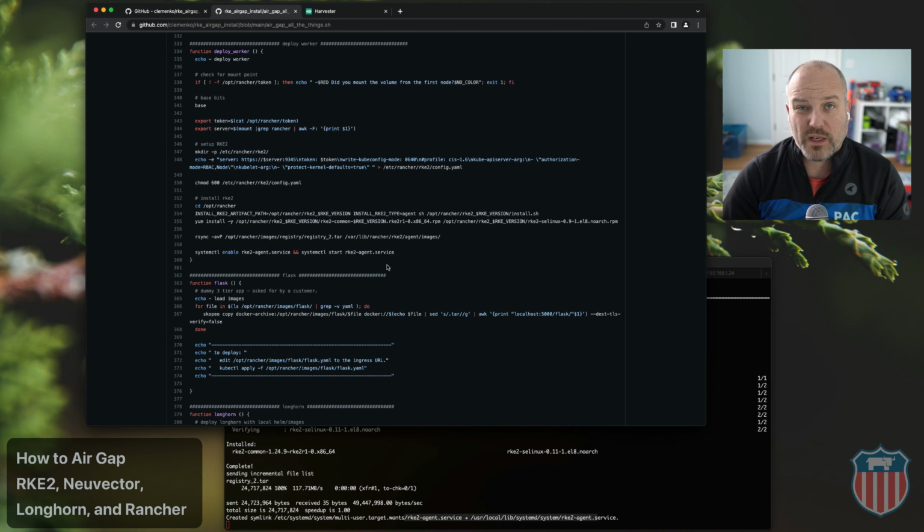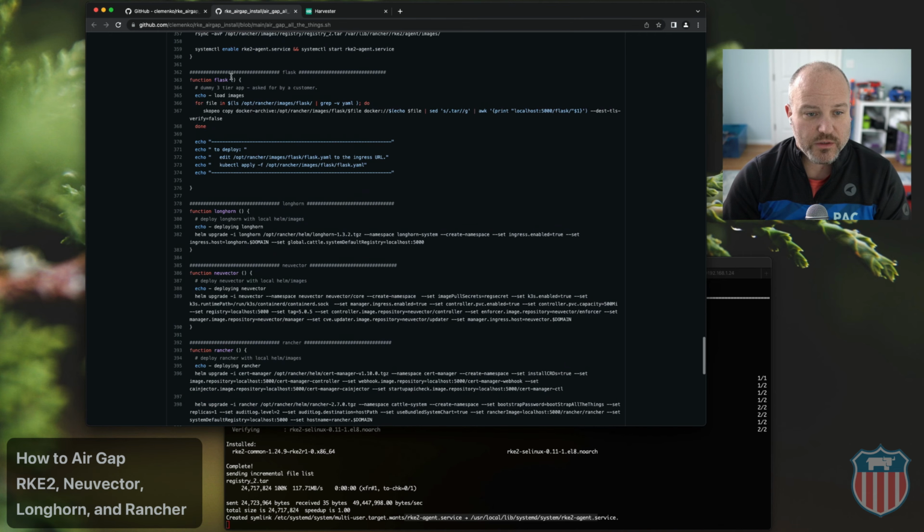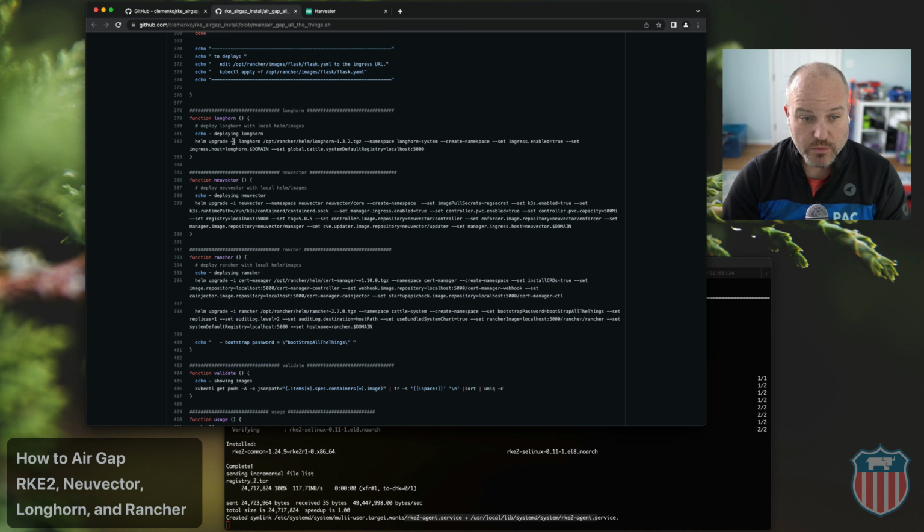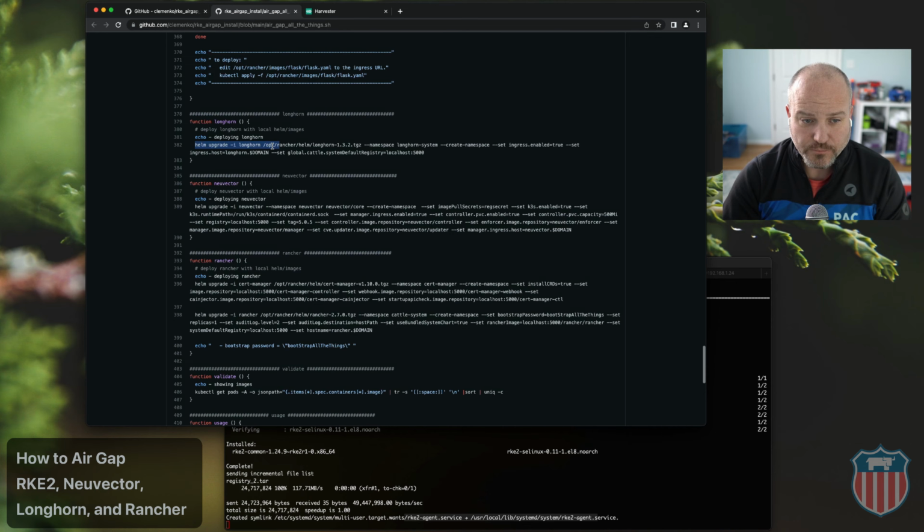I'm old school. I like Bash. You can definitely automate this in Salt or Puppet or Ansible. It's not that hard. I've got a function for a dummy app called Flask, Longhorn, NeuVector, Rancher, right? Rancher and all these, for the most part, is just doing a Helm install. I always do upgrade -i. To me, that just makes sense. But the trick is you've got to point it to use that localhost:5000 where we've deployed that registry. What that'll do is just make sure that you're always pulling the images instead of off the internet.